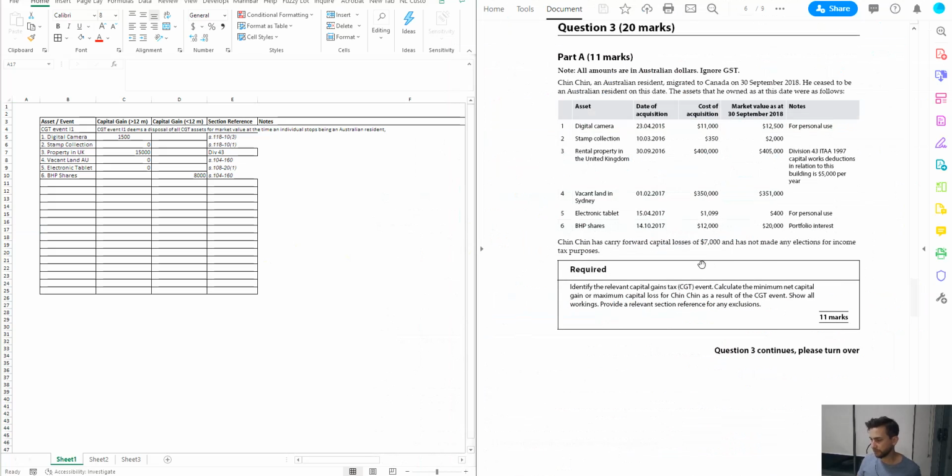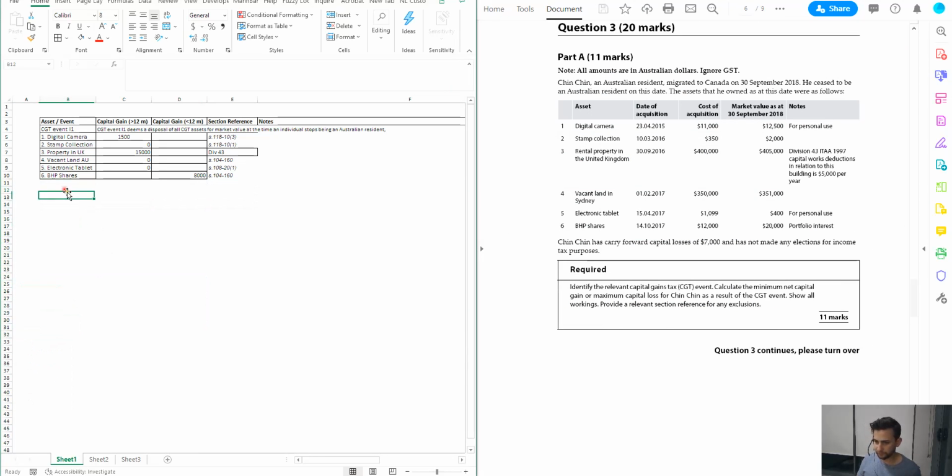7,000 and has not made any elections for income tax purposes. So we also need to add all this up. So let's just add in a total. Okay, so we've got our totals there. The next thing that we need to do is we need to apply our capital losses and then apply our CGT discount. So we know that the capital losses apply before the CGT discount, so we're just going to apply those now. So capital loss first.